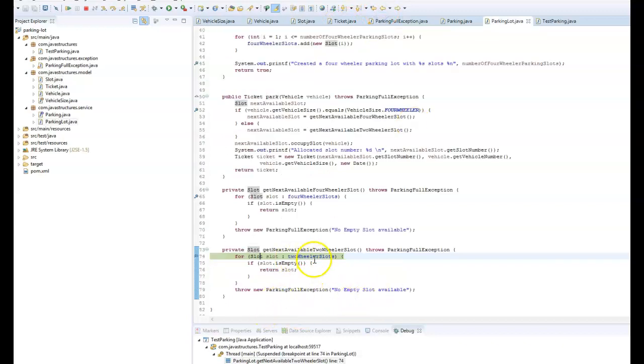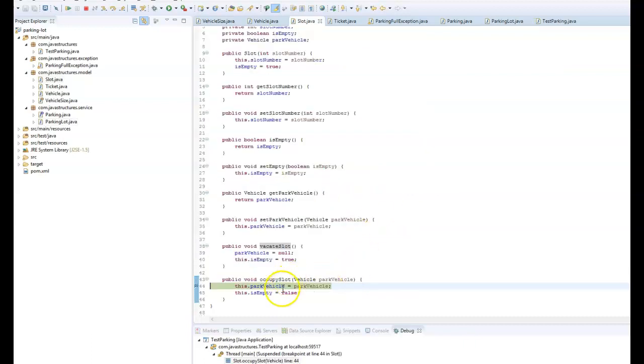So we iterate through the two-wheeler slots, and if the slot is empty we return it. Next we call the occupy slot. So here this vehicle has been parked on this slot, so empty is false here.